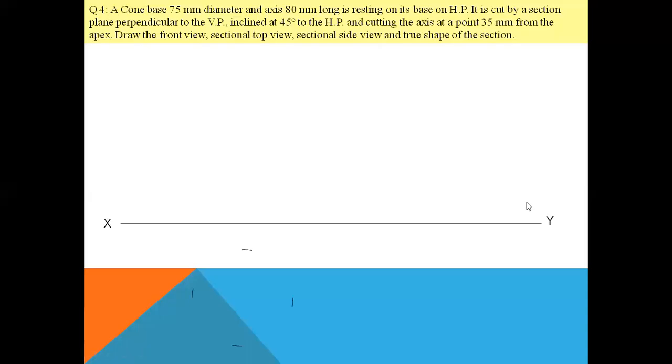Right. So this is the cone. First you draw the XY plane and draw the top view. The top view of the cone is a circle, and we have to divide this circle into 12 equal parts. How to divide the circle into 12 equal parts? You draw the two diameters that are perpendicular to each other and divide it into 4 parts.